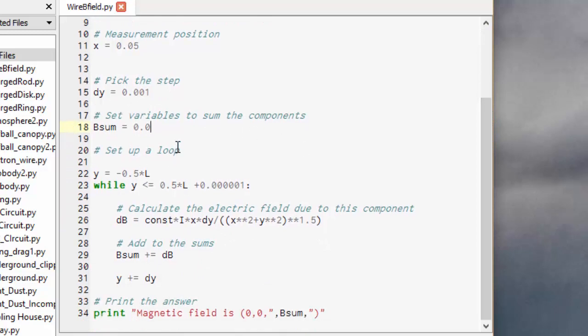And we're going to add up the magnetic field. We know the only magnetic field component that matters is the Z one, so this is just the Z component. We don't need to worry about the X and Y components.